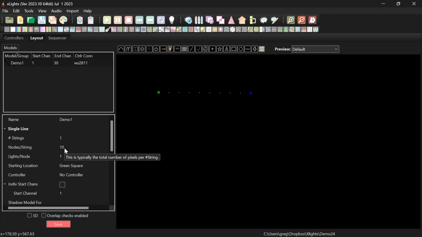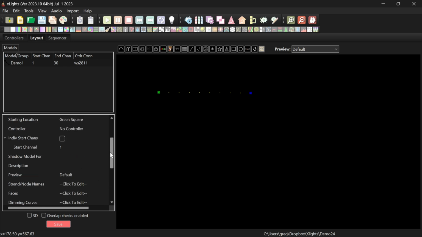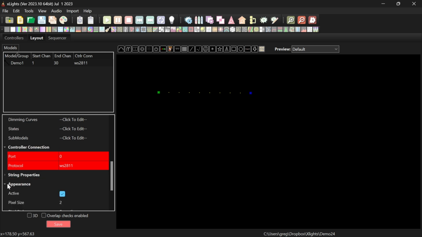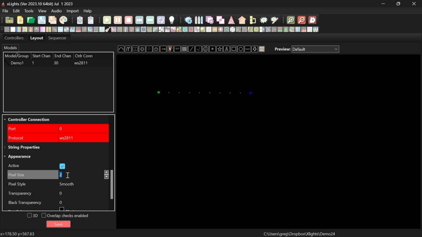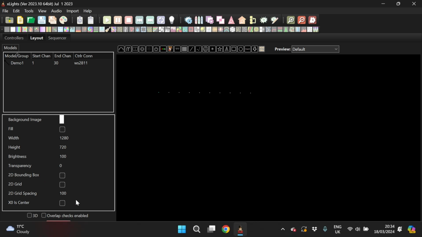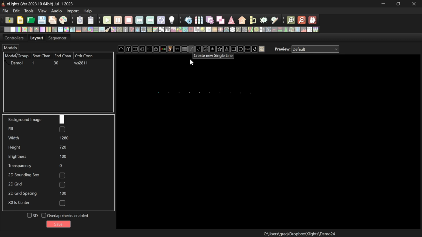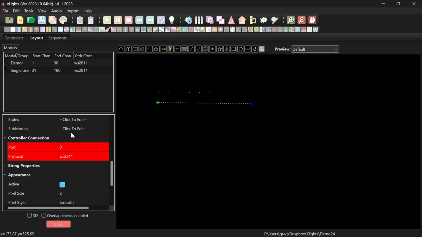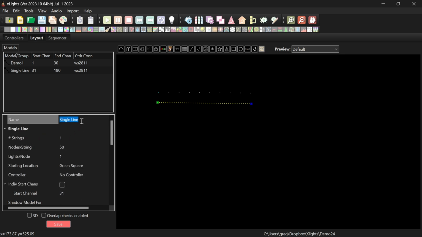There we go. And string properties, let's just give them a pixel size of 5 so you can see them a little bit better. There we go. So that's our first string. And then I'm going to bring in a second string, just the same. There we go. And I'm going to call that string Demo 2. Once again, I'm going to set it to 10 pixels.